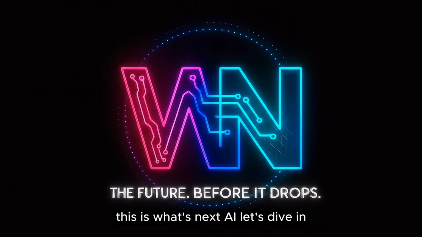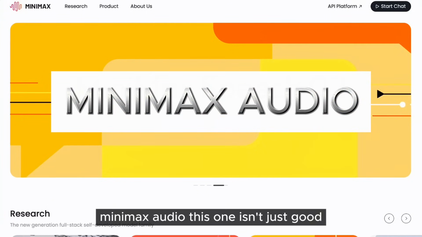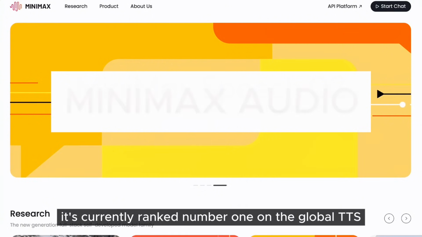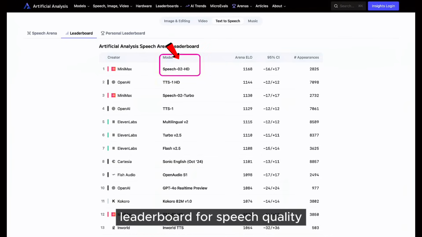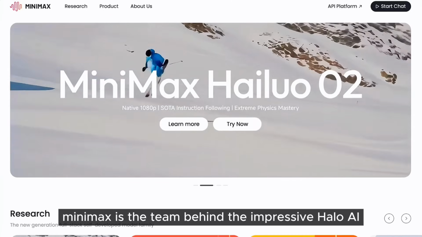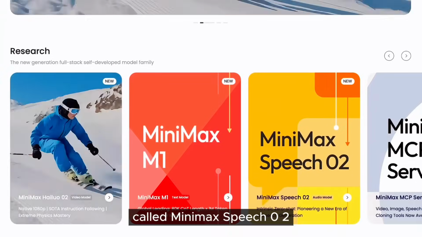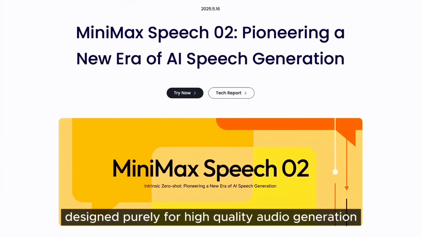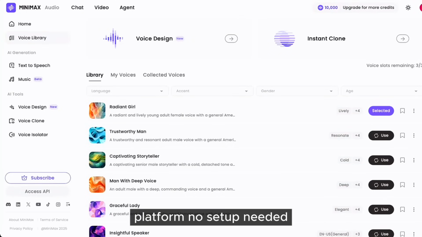Let's dive in. First on the list, and it's already impressive, MiniMax Audio. This one isn't just good, it's currently ranked number 1 on the global TTS leaderboard for speech quality, beating out OpenAI and ElevenLabs. MiniMax is the team behind the impressive Haluo AI video model, and they've also built a standalone speech model called MiniMax Speech 02, designed purely for high-quality audio generation. You can try it right now through their browser-based platform, no setup needed.